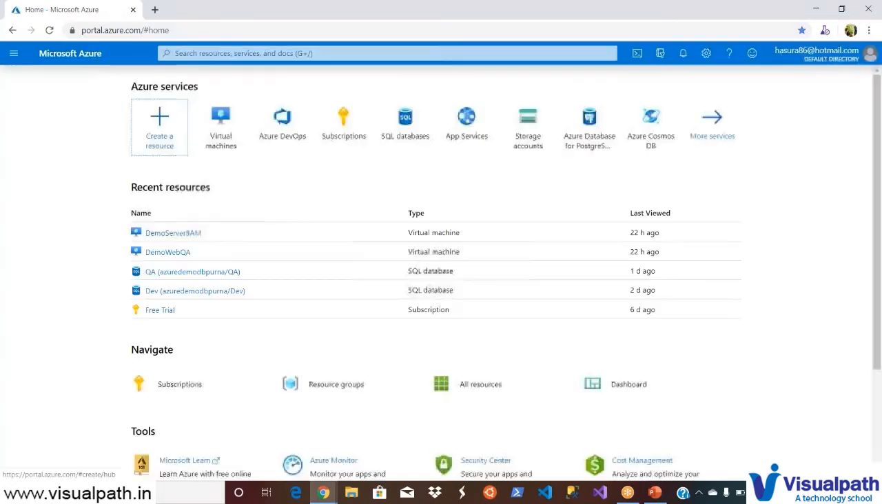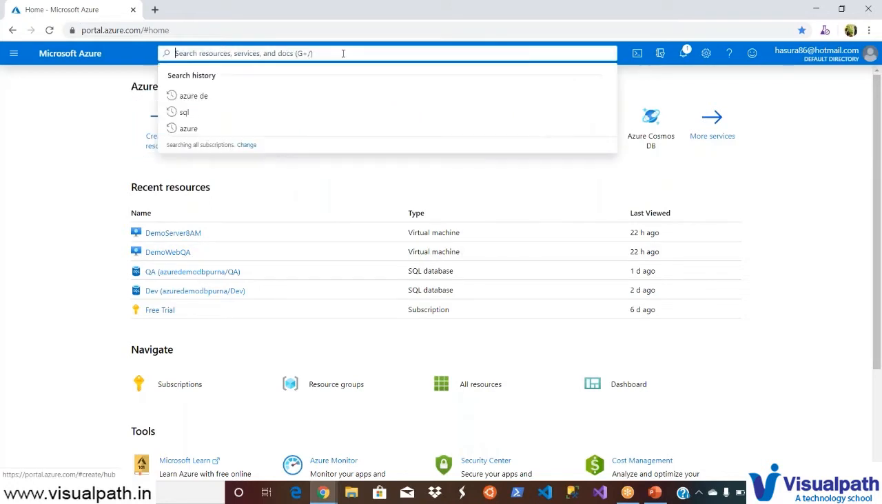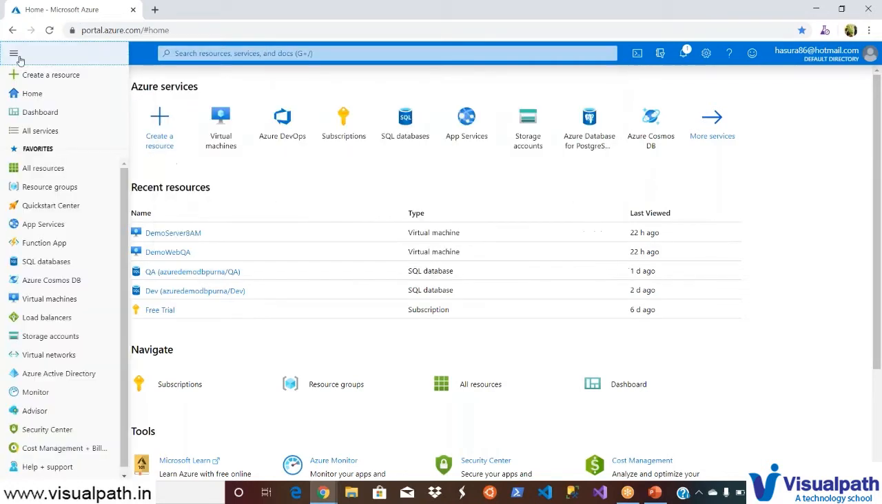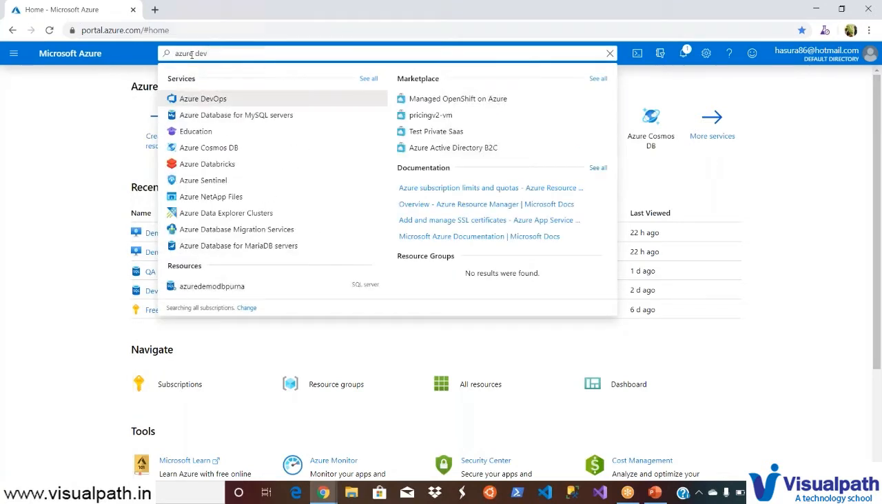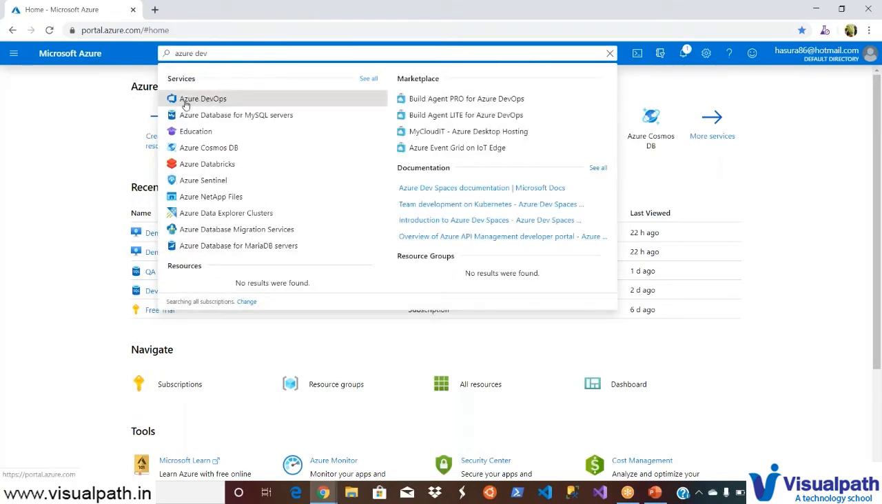Once you log into the Azure portal, as we saw yesterday, there are hundreds of services available that you can work on. In that, we will be using this Azure DevOps PaaS feature. You can go to this menu and navigate through all the services, but the easiest way is to just search for Azure DevOps. The first one is Azure DevOps. You can see this symbol here. Just open it.